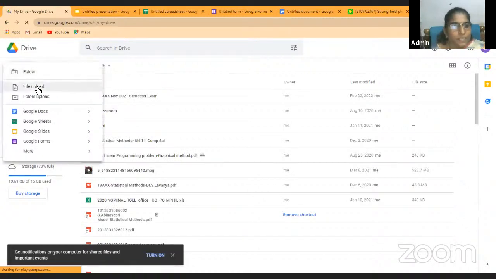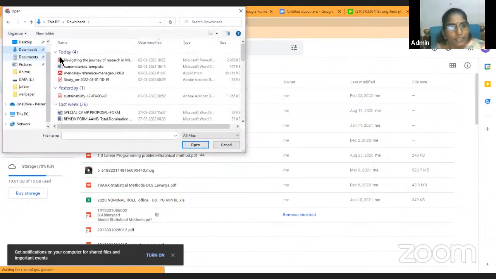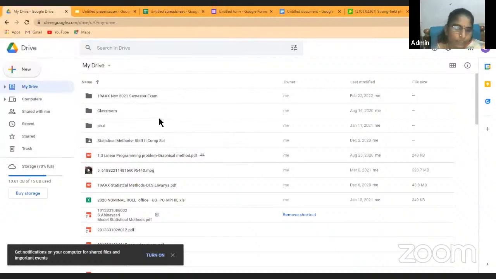You can use this New button to upload the papers. So you have downloaded them in the PC. You can use this file upload and upload it in Google Drive. Okay, if you click file upload, you will get the papers in that. So from the downloads, you can choose the papers here and open, and it will be uploaded in the drive. So you upload all the research papers that you have downloaded into the drive and make it in a folder. So that will be easy for access from anywhere.